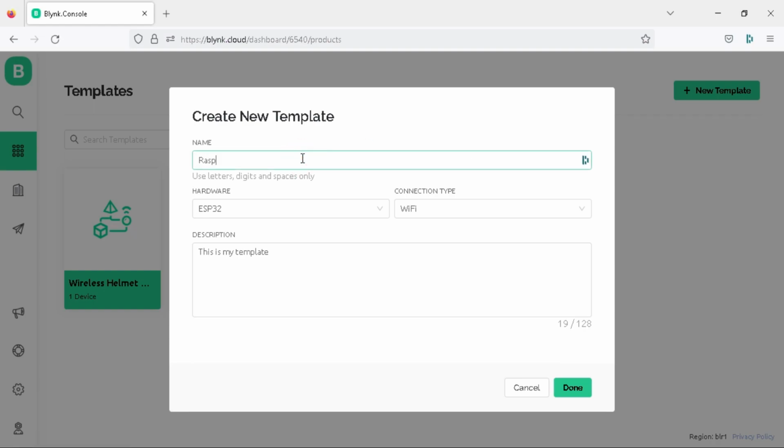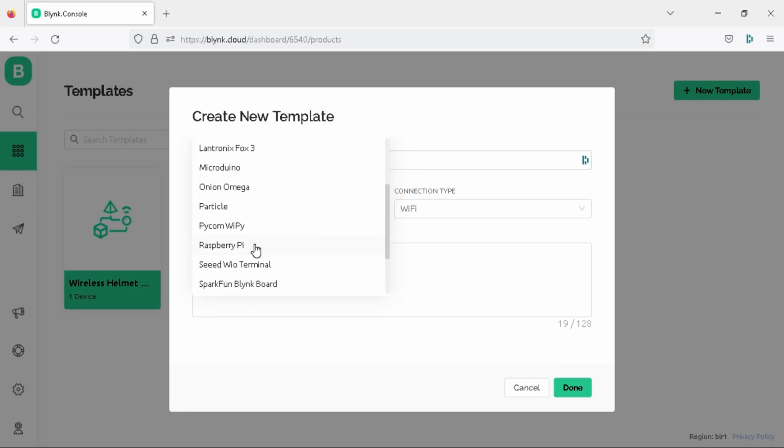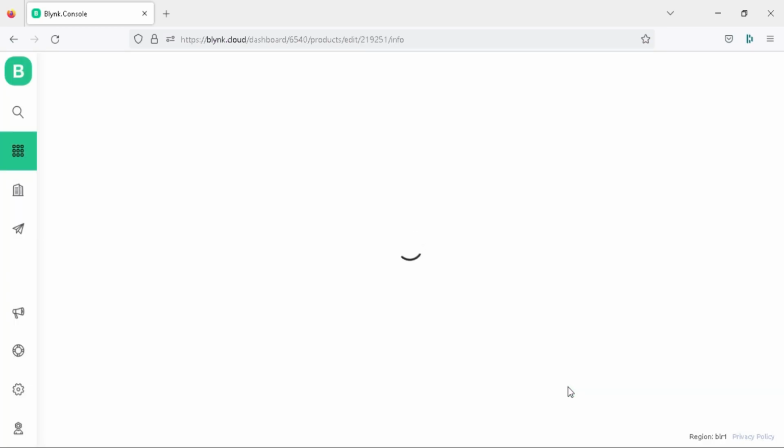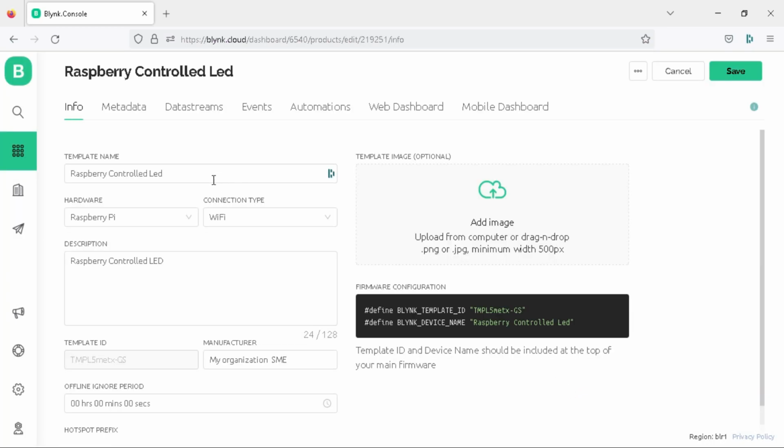Here write your project template name as Raspberry Pi controlled LED. Select the hardware as Raspberry Pi and connection type as Wi-Fi. Write the project description as Raspberry Pi controlled LED and click on the done. Now we will create the virtual pins.